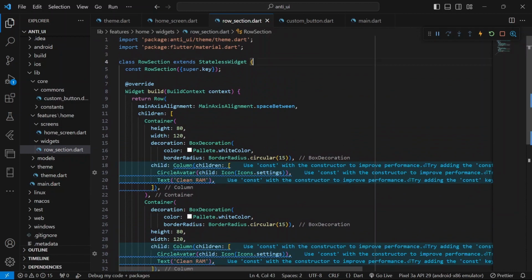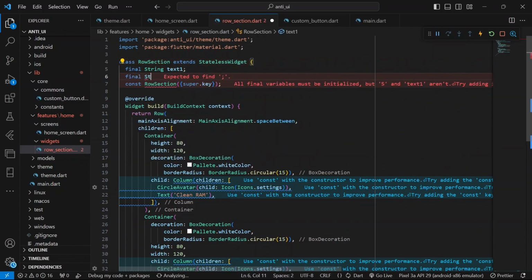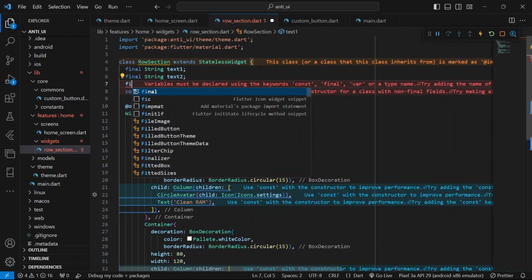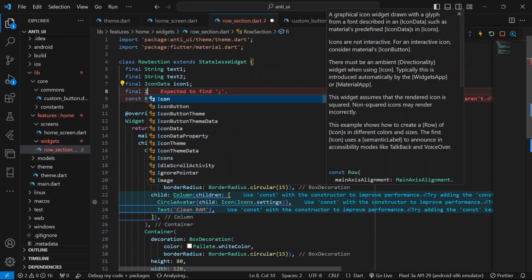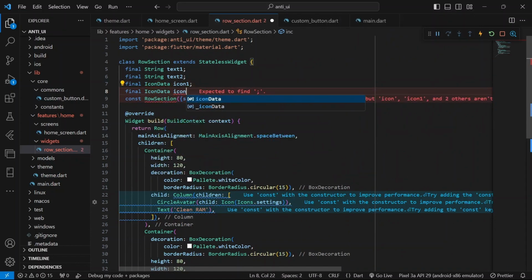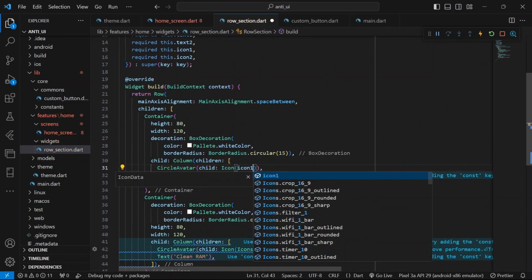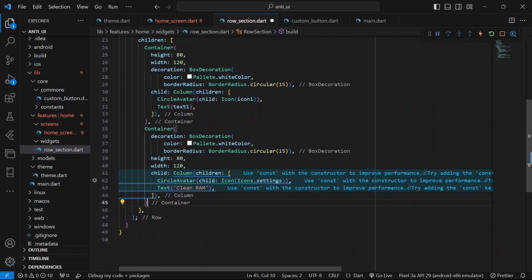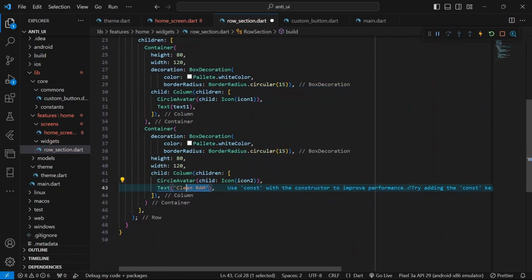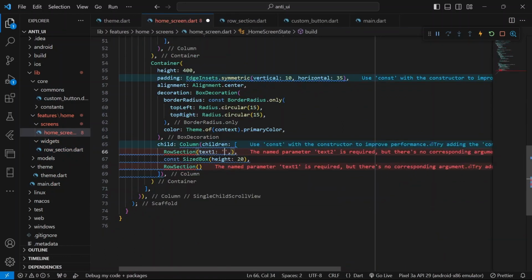And first of all, we would have final string text 1, final string text 2. And we have final icon data, icon 1, and final icon data, icon 2. Of course, we will accept them. We generate constructor for these, and then replace this with icon 1. Replace this with text 1, and do the same here as well. We'll replace this with icon 2. And we replace this with text 2, and I come back to the home screen. And let's get rid of the errors.